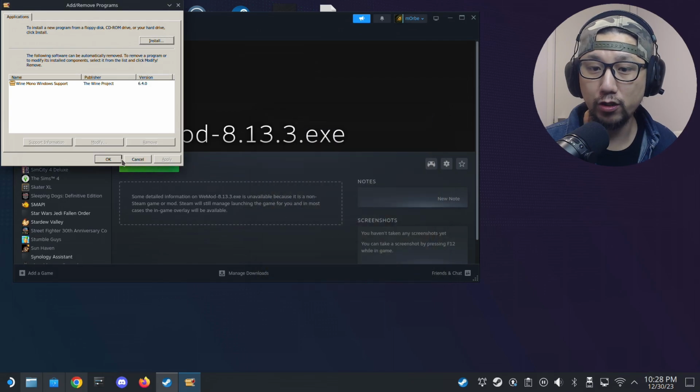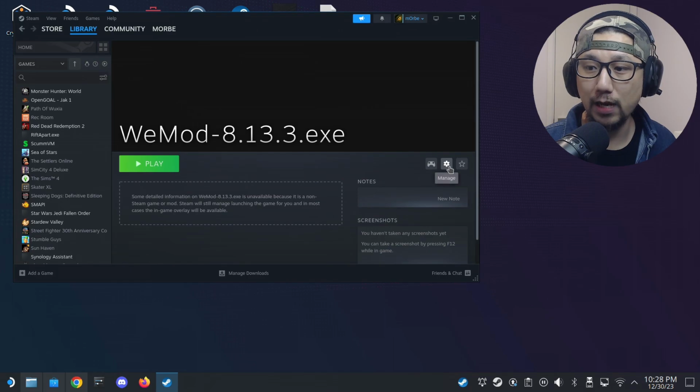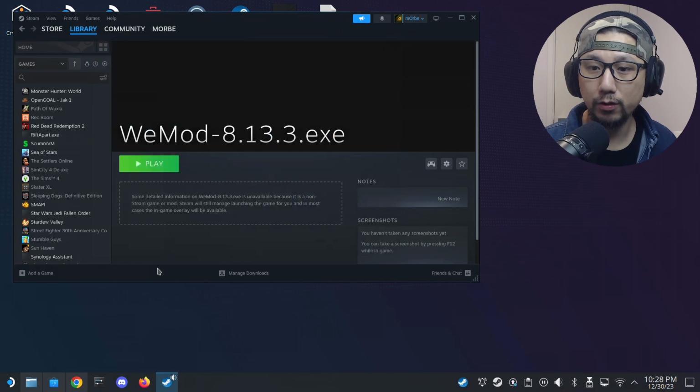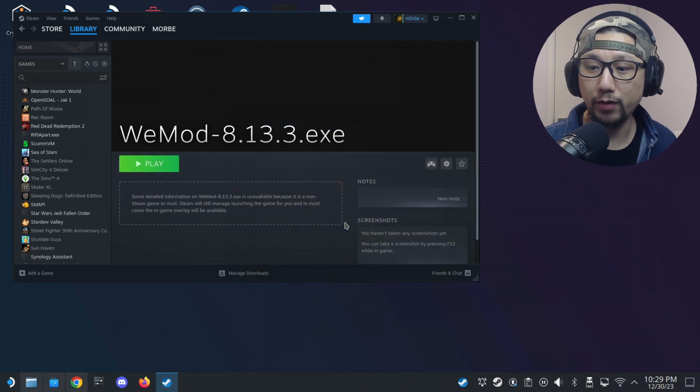Okay, finish. Okay. Cancel. Okay, get out of Proton Tricks. Now we're going to change it back to Proton Experimental because that's where we want it to run. Okay, Proton Experimental. Now run Proton Tricks again on 8.13.3.